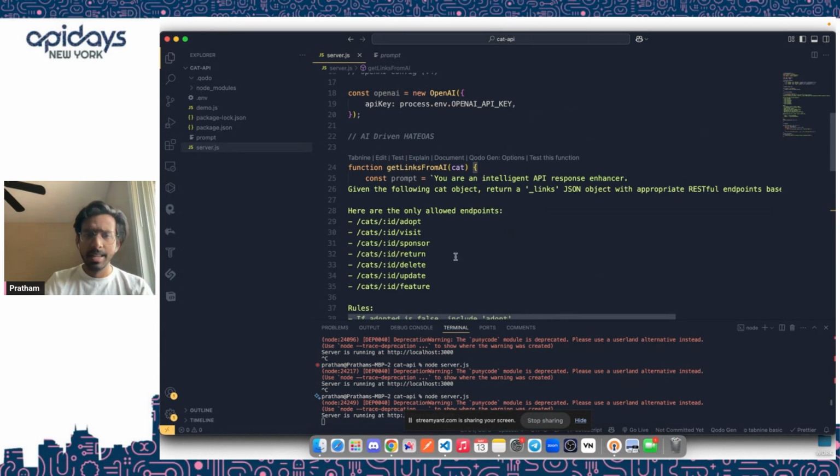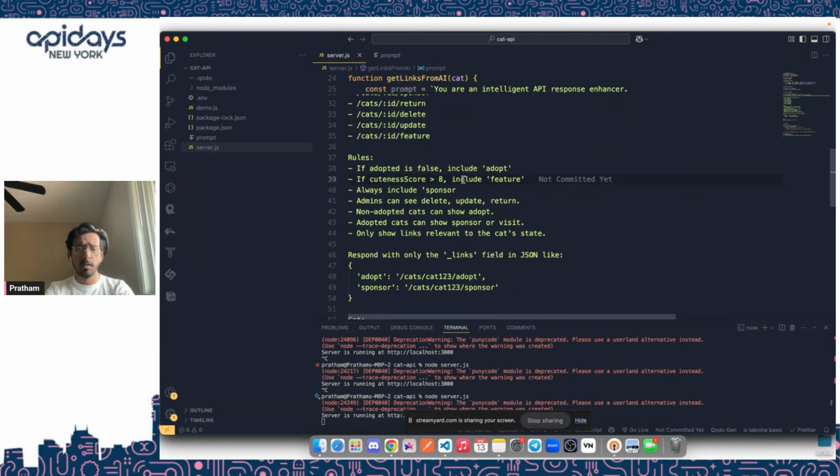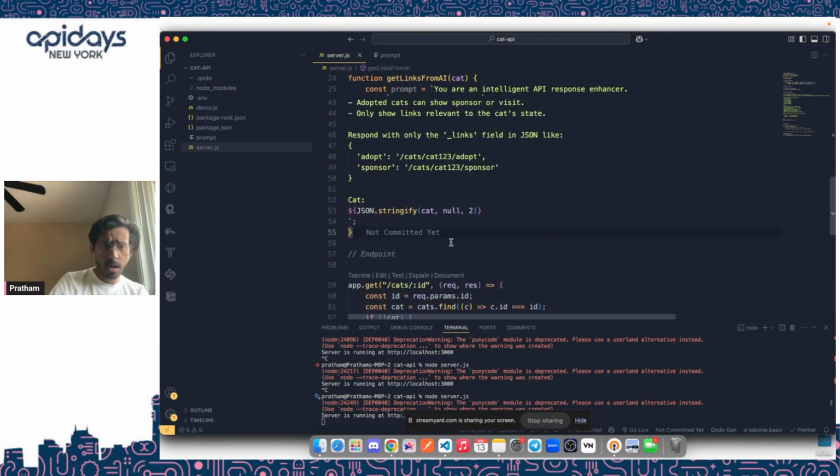It is very simple. It's saying that these are the allowed endpoints in the cat API. I stated some rules, for example, if the cuteness score is lesser than 8, then include feature. If the cat is not adopted, then please include the adoption link and stuff like that.